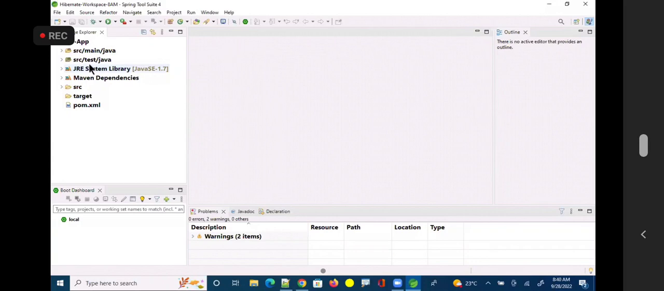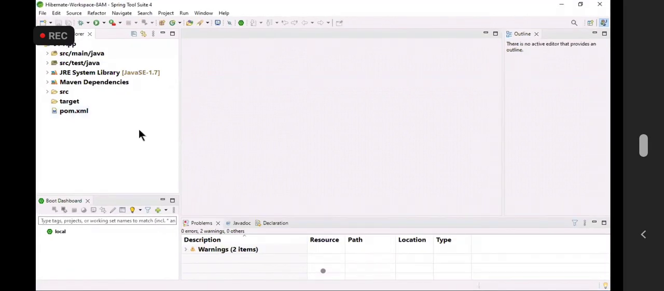So here is src/main/java. This is the place where we can keep our source code files, and this is where we can keep the test case classes, test cases we can say. And we have pom.xml. This is actually a main important file in this particular one, right? Let me tell you what to do. Here, I just want to open this pom.xml file.